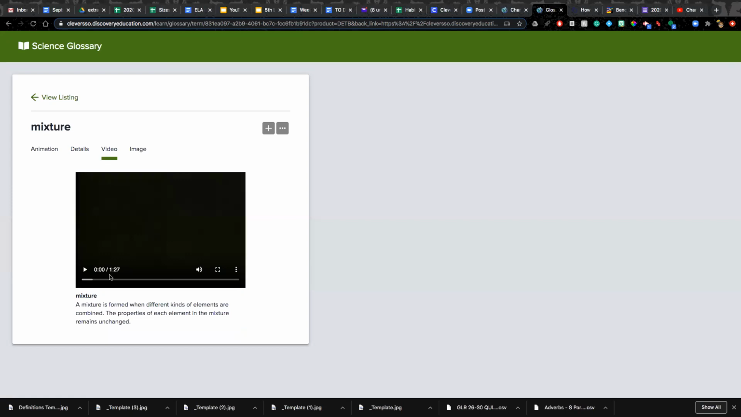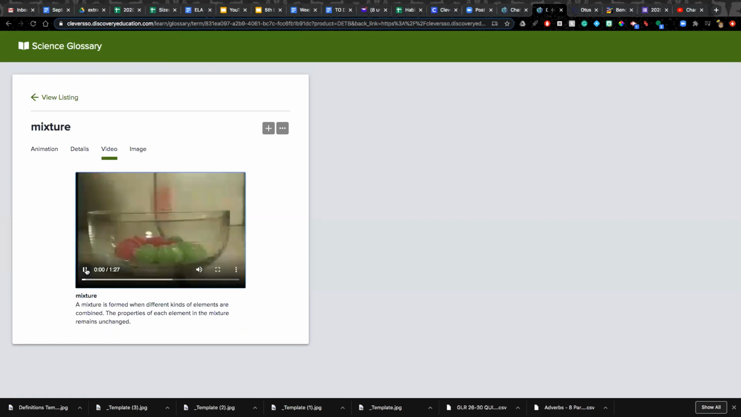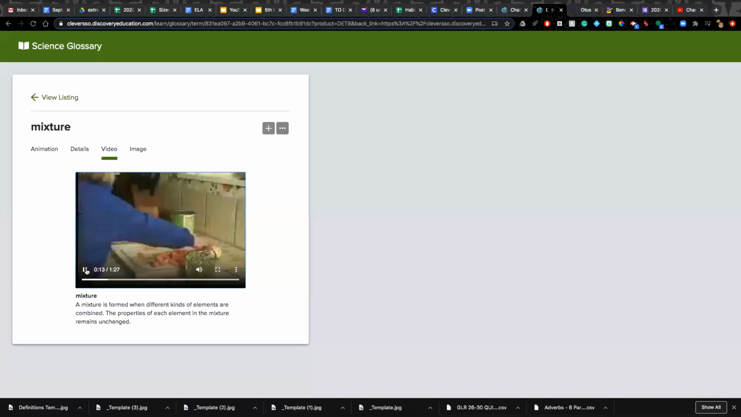It's formed when two elements are combined and the properties of each element remain unchanged. We know that when a compound is made from two or more different elements, the new compound is different than the individual elements. But when the elements combine, they do not always form new compounds.